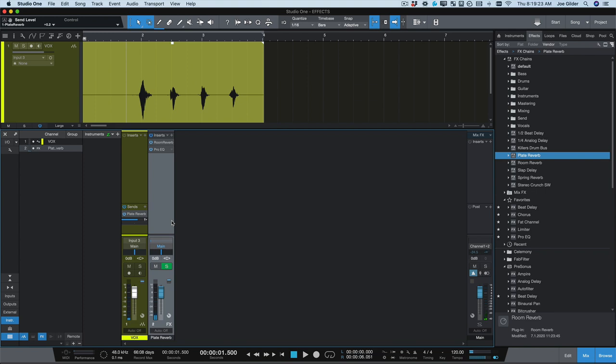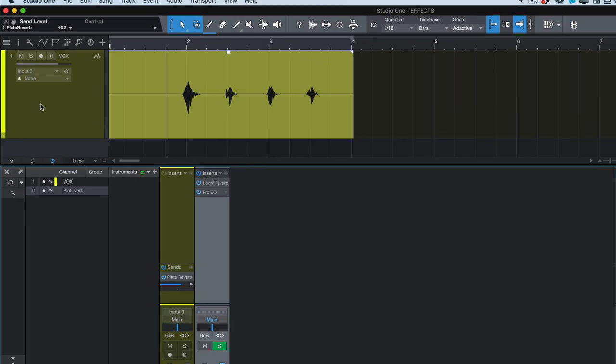So, how do we only add it to this section? We're going to use something called automation. There's a bunch of different ways. Depending on what software you're using, it's going to look a little bit different. But typically, it looks something like this.